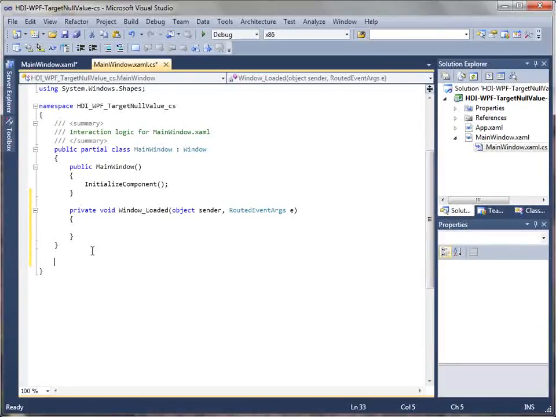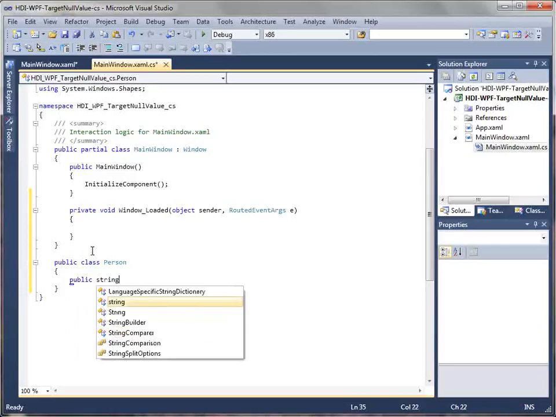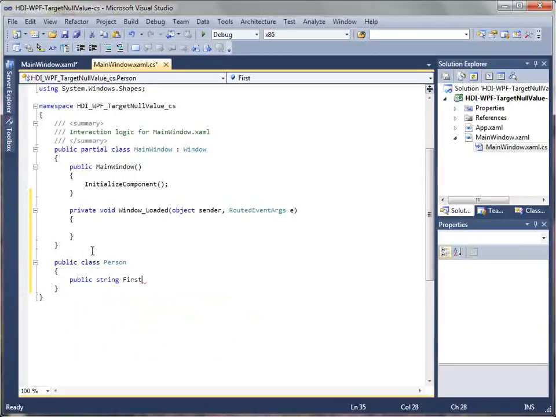I'm not going to create anything very complex because we won't need it for purpose of this demonstration. So let's just create a public class, and we'll call this person. And let's go in and create some properties. Perhaps we've got a string property, and this is first name.